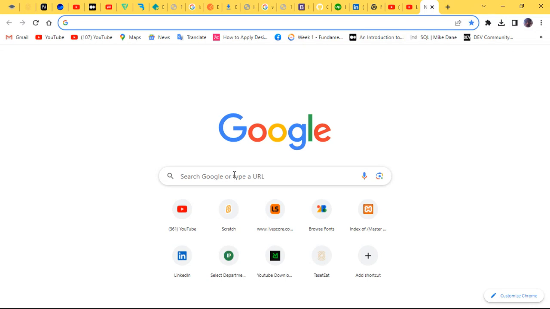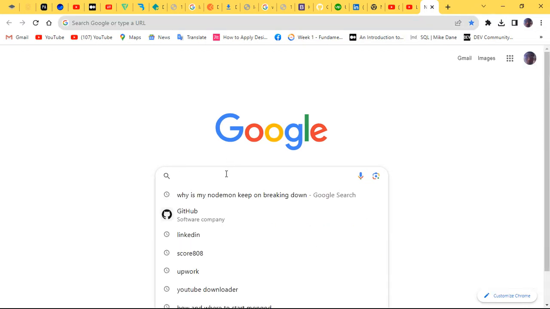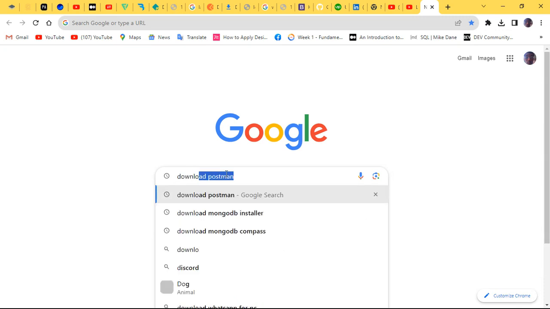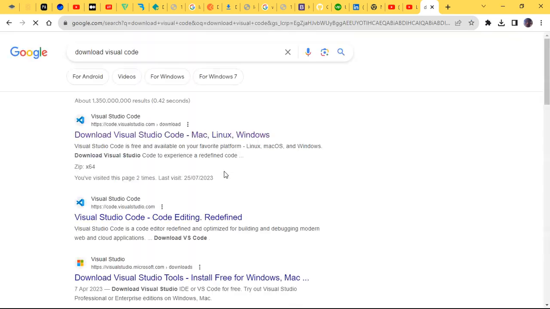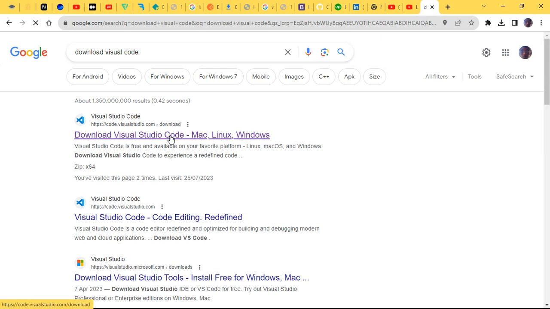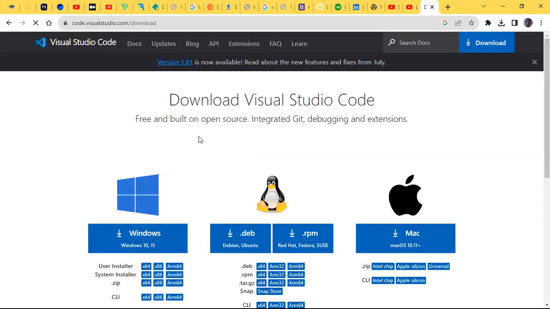download Visual Studio Code. Let me type it all so you can see. So just hit on your download button. Select the first one. Sorry, my network is slow, so we have to wait for the time.